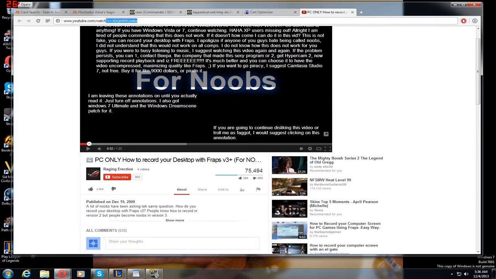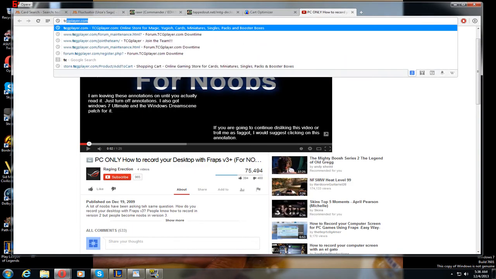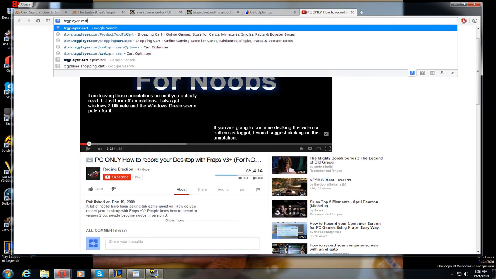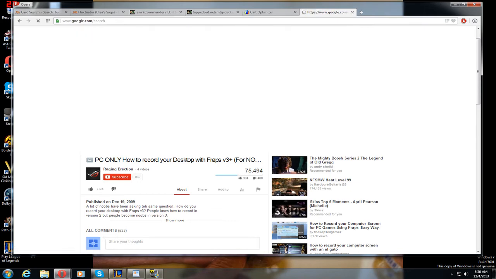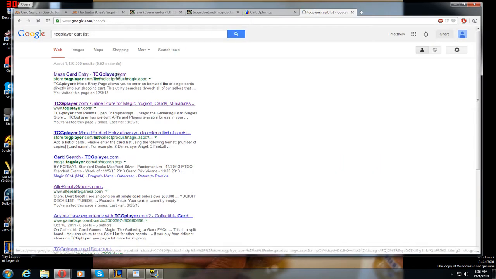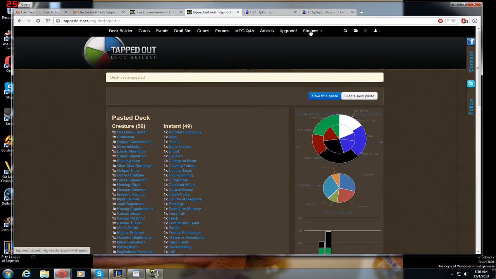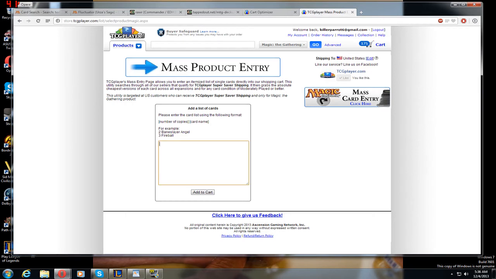And there's also a way to do that with TCGplayer. There's a way to do mass entry on TCGplayer. If you guys didn't know, I know this is ranting, but you can also add lists of cards on here if you want to go the other way around. Say you had the list of cards somewhere else and you want to add it to your TCG cart, you can just paste it all in here and you'll add it.